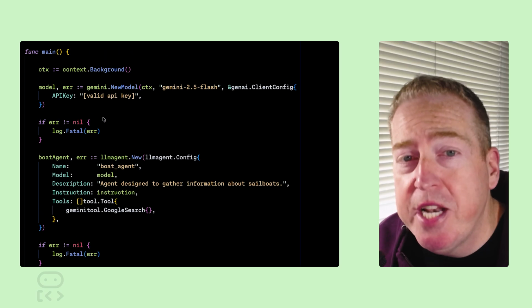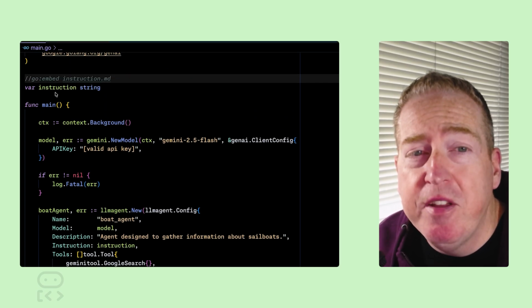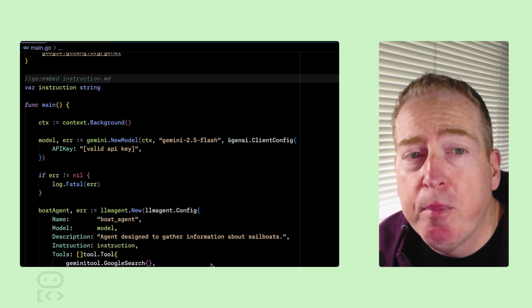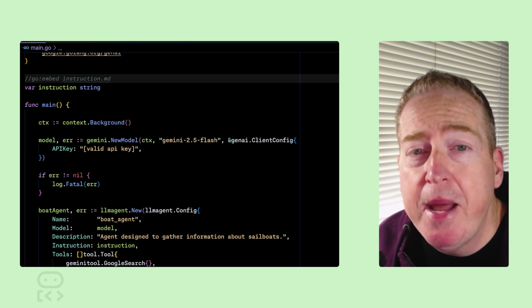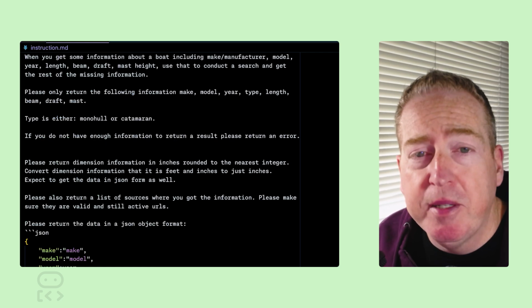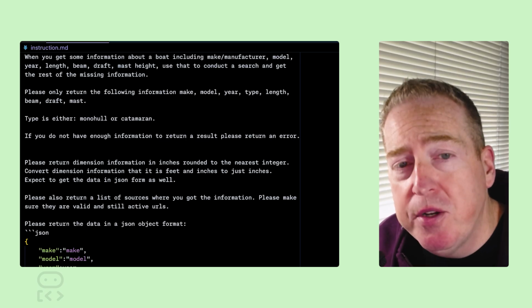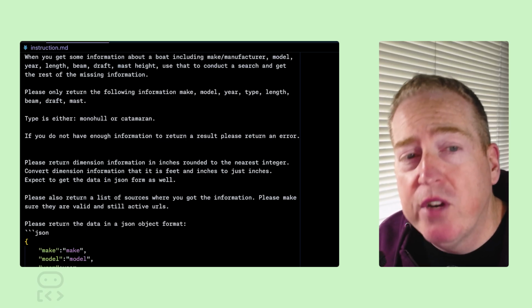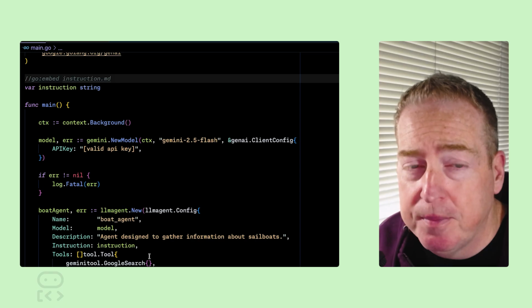Next, we need to tell the agent how to behave. I prefer this pattern in ADK Go, where we keep the prompt in a separate markdown file and embed it in the code. I use this instruction.md file to tell it explicitly, return dimension information in inches, and I provide a strict JSON schema for the response.